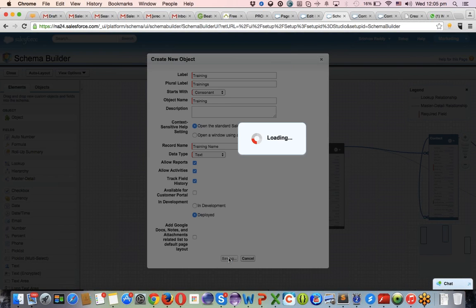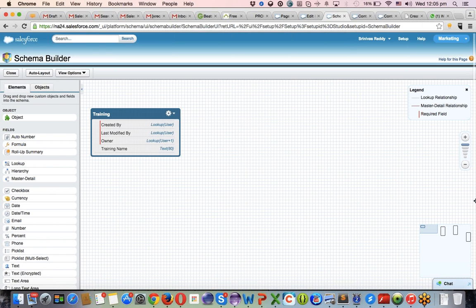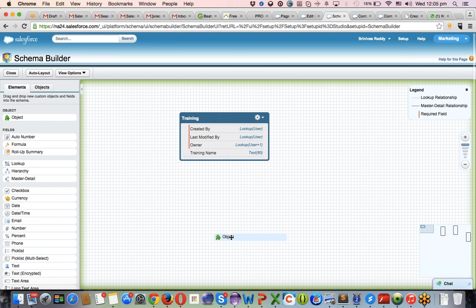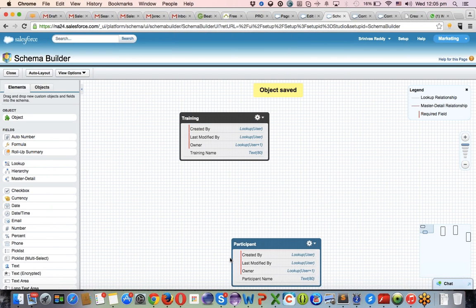Okay, I'm clicking on save. Now the training object is here, and I want to add one more object very quickly, like participants. Sorry, participant is the label, participants is the plural form of it, and the object name also is participant. Allow reports, click on save. Okay, now this is a participant.